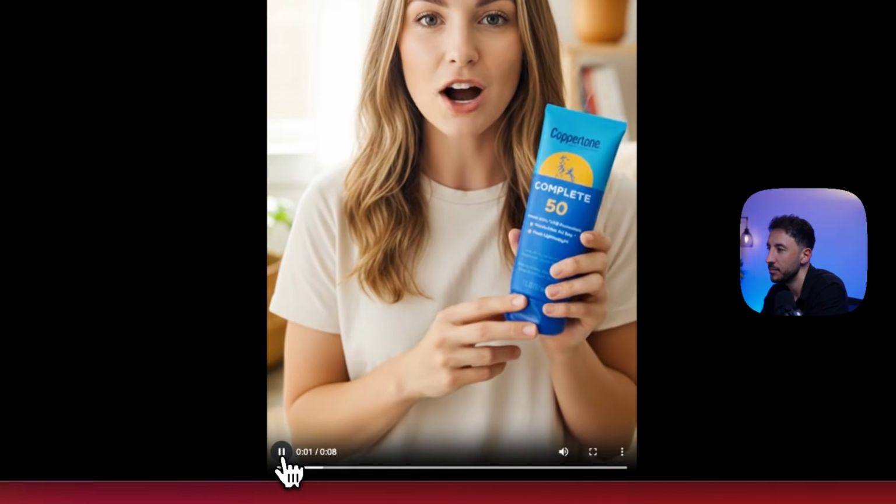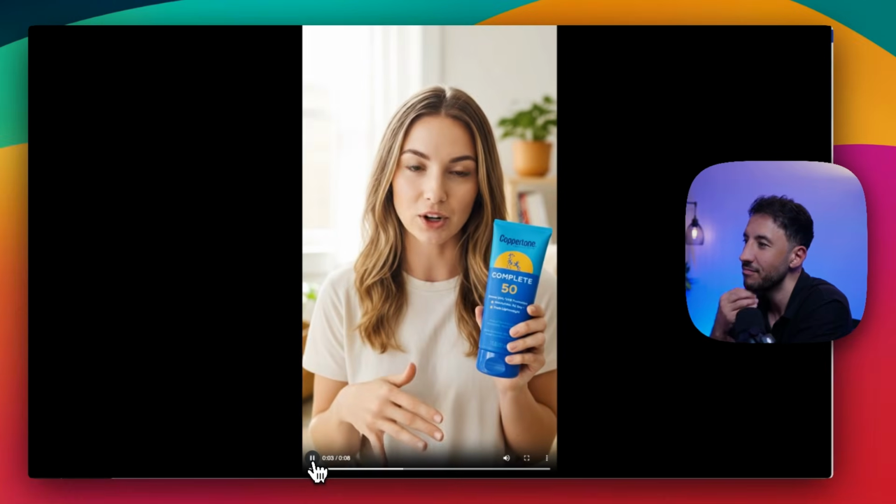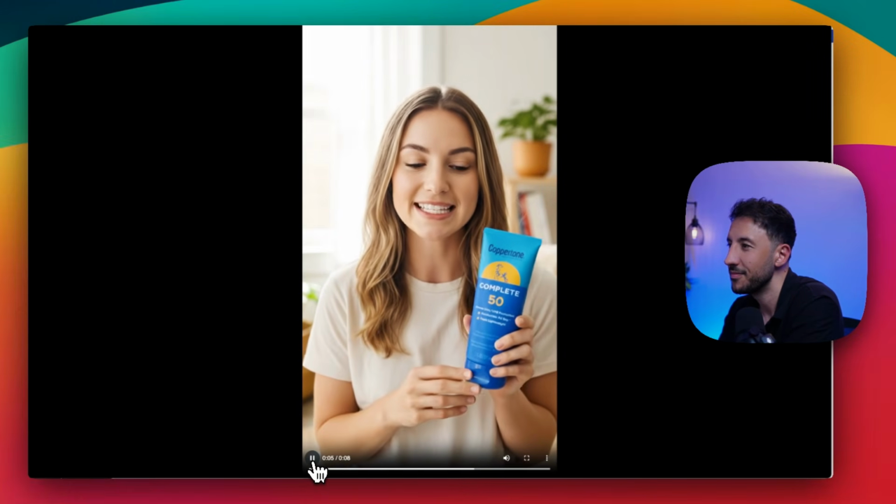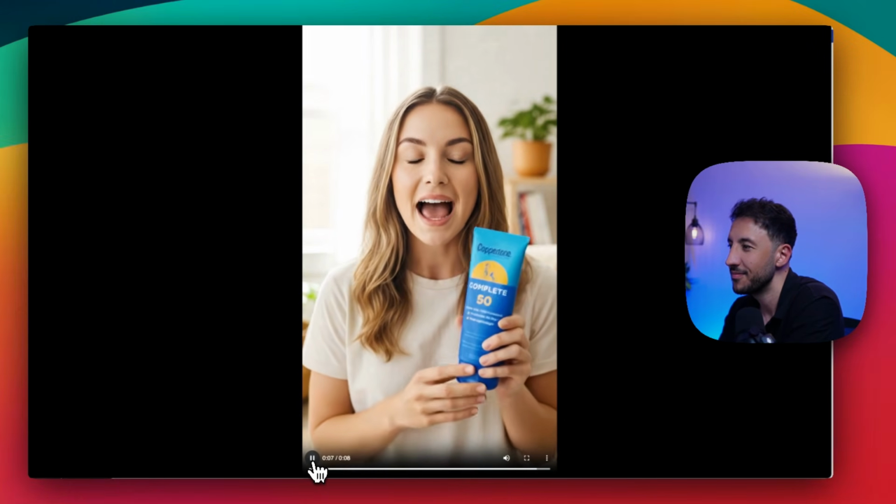So I wanted to talk about why sunscreen is super important, especially this copper tone complete. It's a lifesaver for your skin.